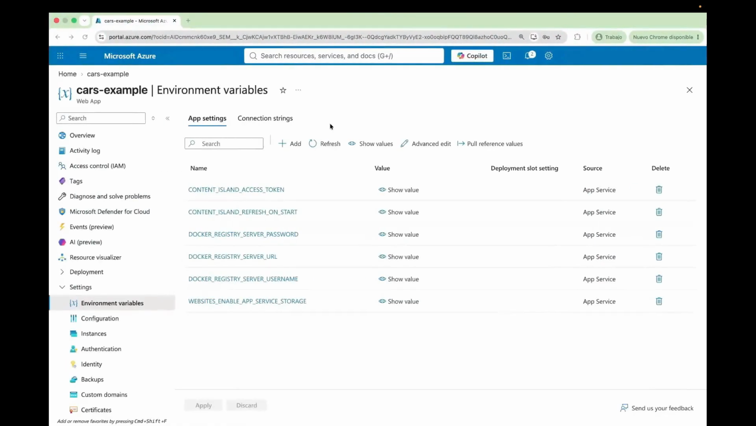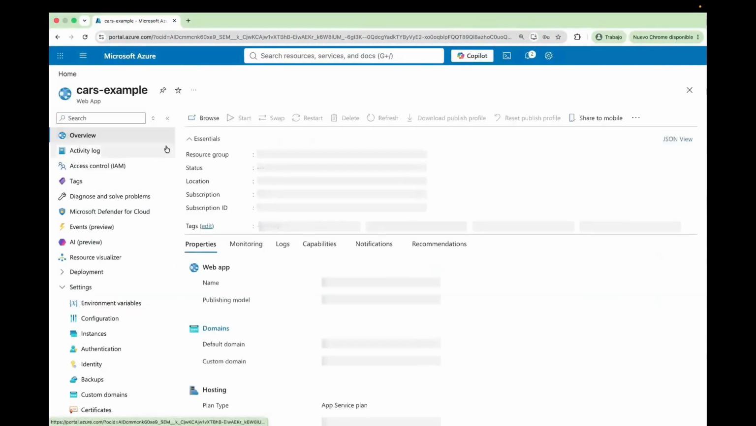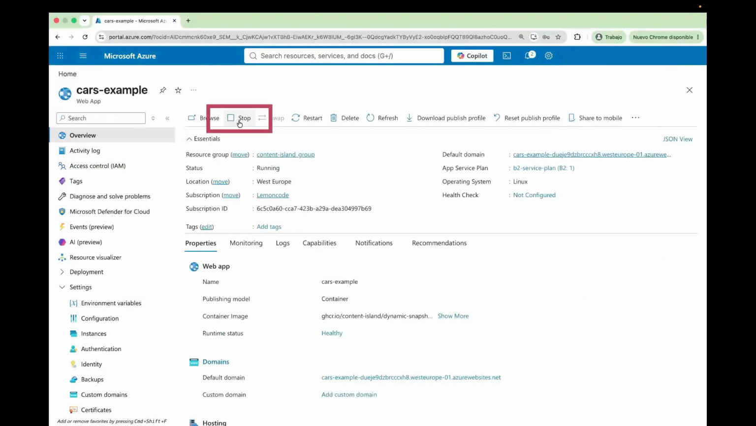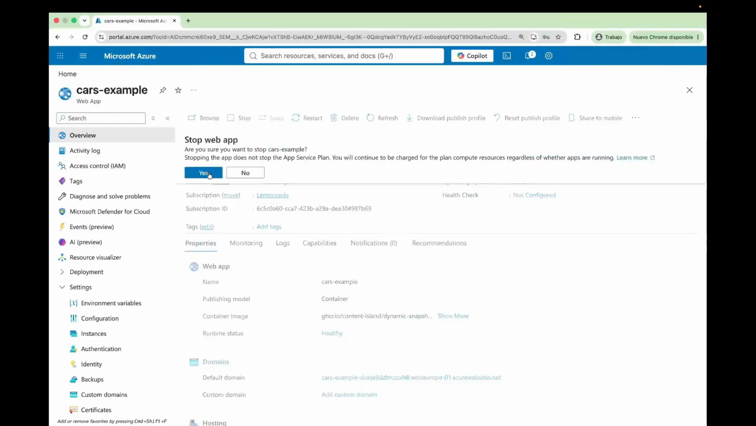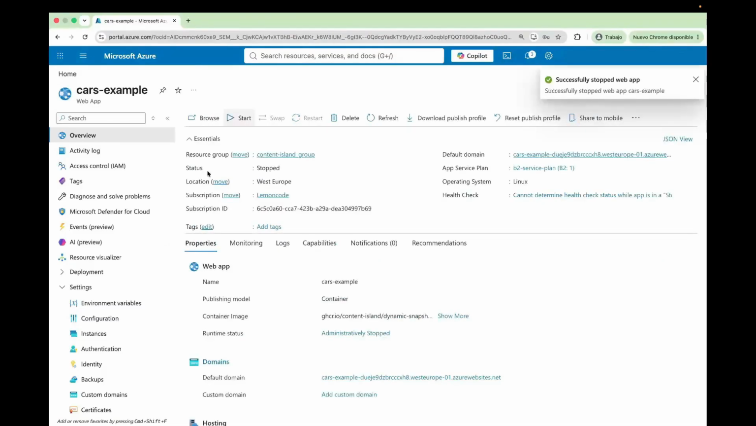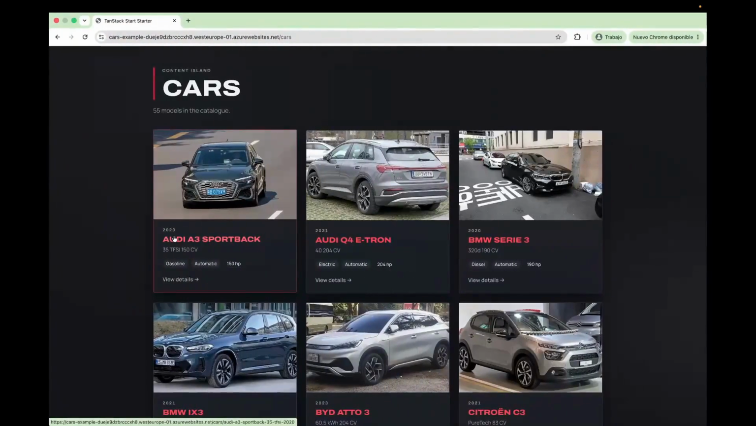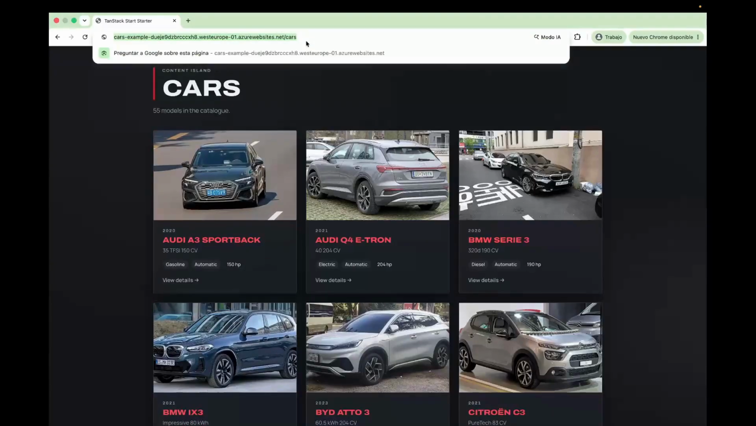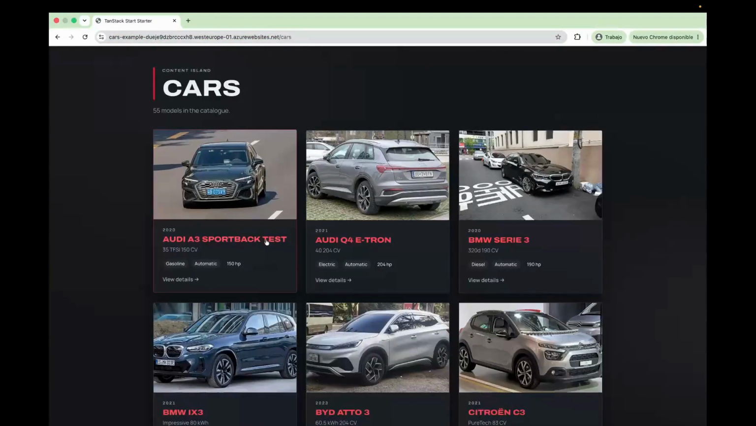But if I go over to Azure, I go to the service. I stop it and start it back up again. If I wait a little bit, when it starts up, it'll pull down the latest version of the snapshot, which does include that test label. Let's go back to the website. We refresh. And here you can see it.